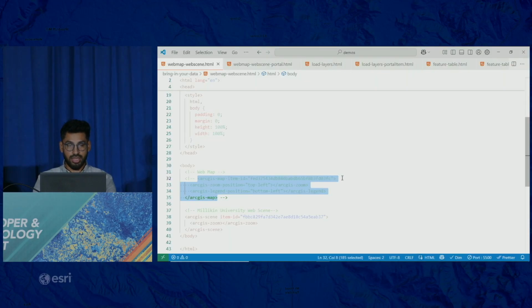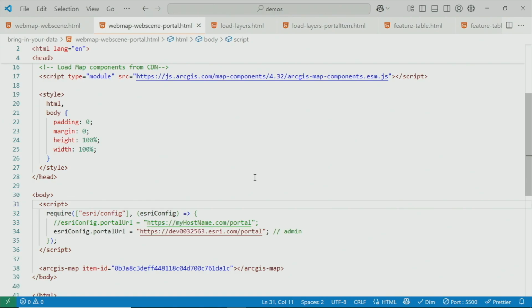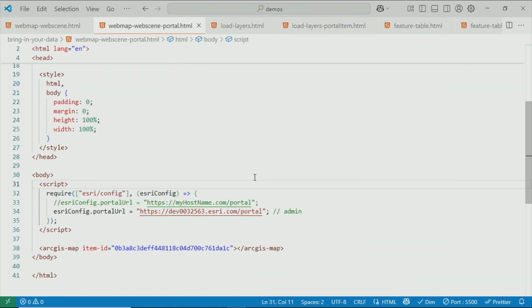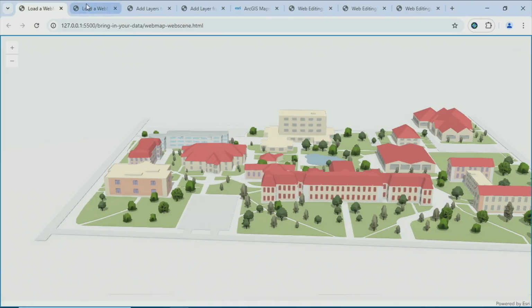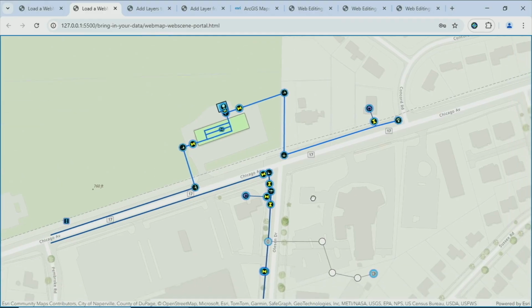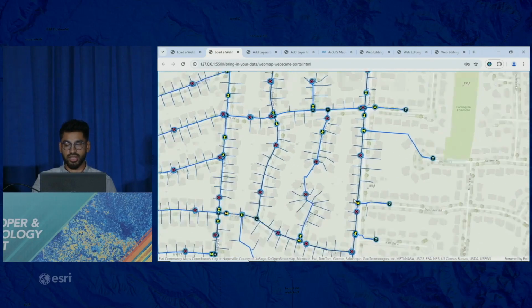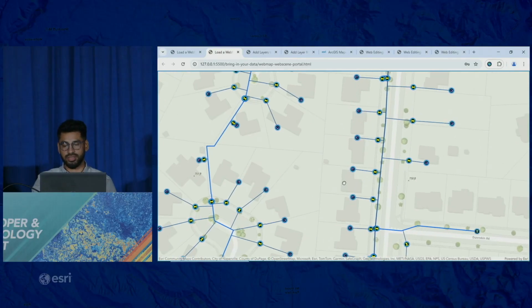If you're working with the enterprise example, as mentioned, we need to specify our portal URL and then pass in the item ID pointing to that web map. So we have an example of a web map. We're showing a water distribution utility network, and we pre-configured all the symbology, and this also has some display filters as well, showing how you can bring in your enterprise web maps as well.